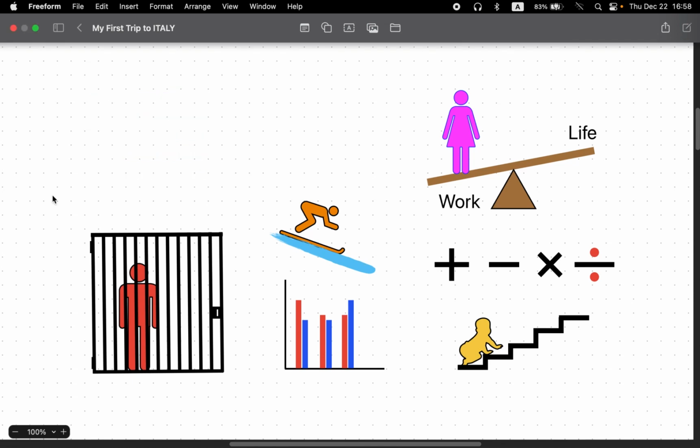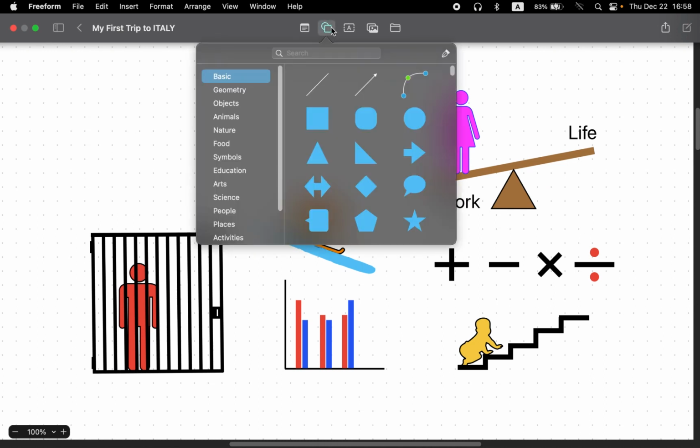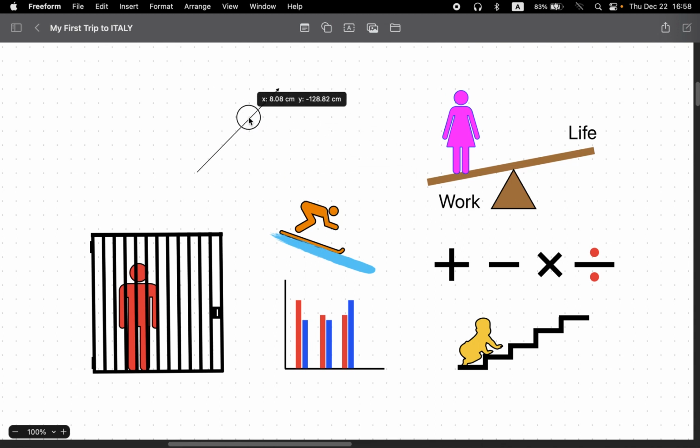If you want to use a line arrow, click on the Shape and Line button. Go to the Basic category and choose the line arrow. To make the line longer or shorter, click the arrow and drag a selection handle to adjust the size.